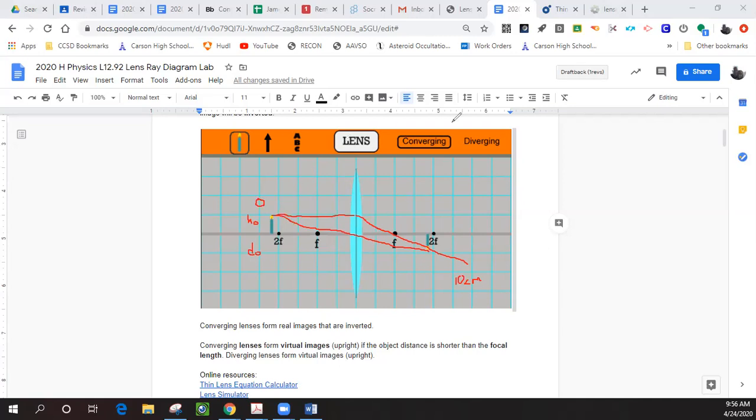And the third one, if you want to do a third one, hold on, let me backtrack here. Okay, no, we're good. The third one goes through the focal point until it hits the lens, like so, and then it goes like that. And it meets up right here.